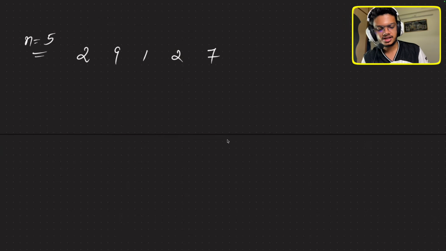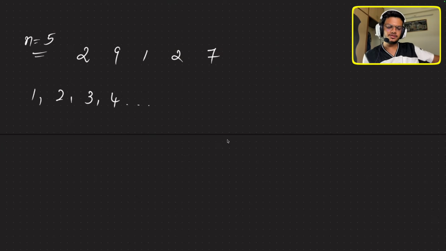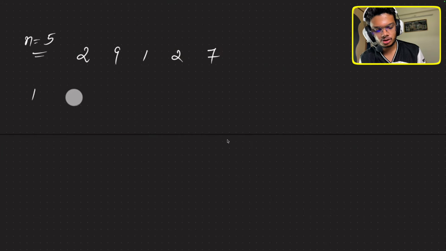Now what they're asking is, what is the smallest sum that you cannot create? That is, go and check in the range 1, 2, 3, 4, 5, and so on. In the positive range, you tell me the smallest value which cannot be created. So let's see what is the smallest sum which cannot be created.